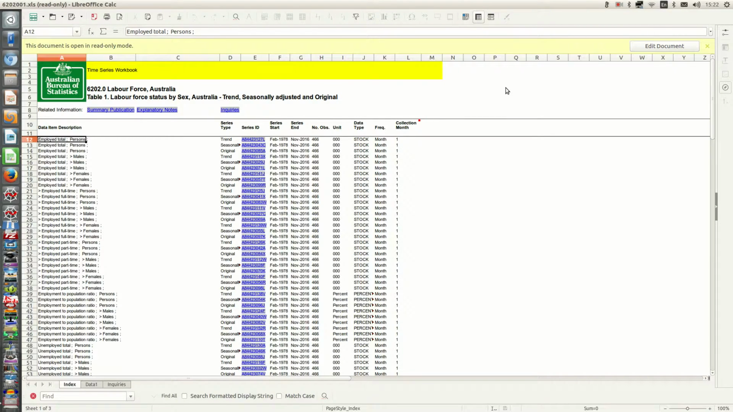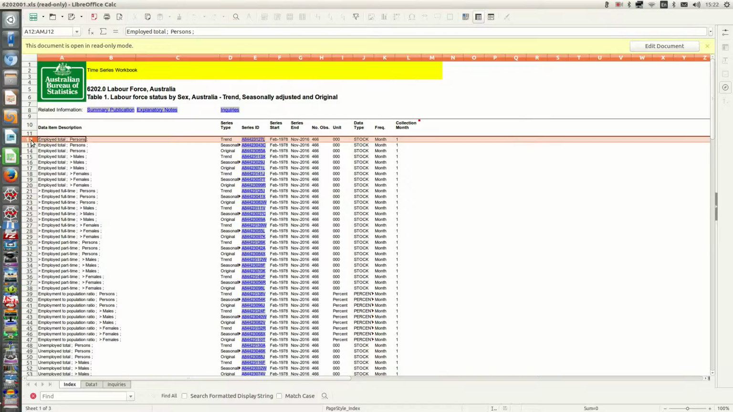So I'm going to be using Pandas to read in this Excel spreadsheet. This is Labour Force Statistics Australia, catalogue number 6202.0, and it is published by the Australian Bureau of Statistics. So here we've got the data item description. The first one there is employed total persons, and we've got series type, and the first one is a trend adjusted time series, seasonally adjusted and original. And it starts from February 1978 to November 2016. We've got a units measure, so this employment is in thousands.